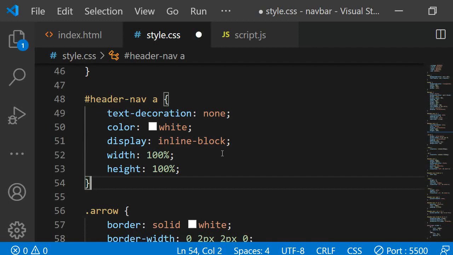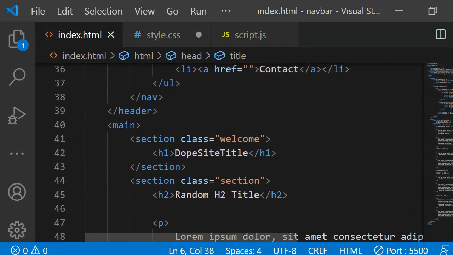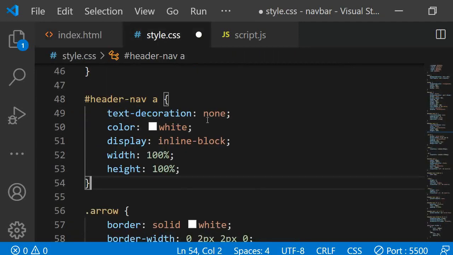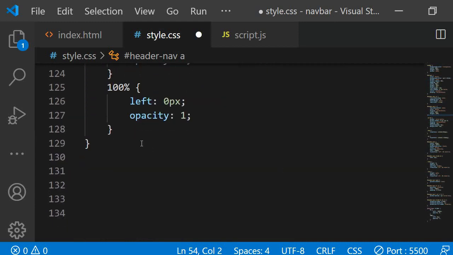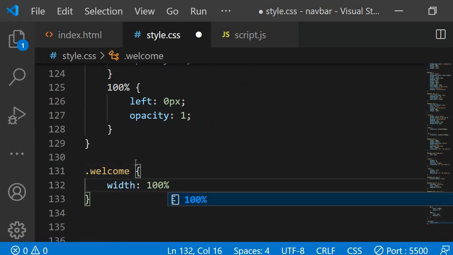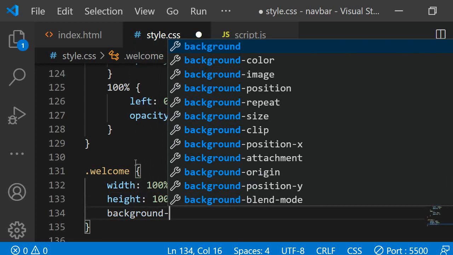Next, I want to style the welcome section, and if you remember, it is the section right below the header. So this one in main with the site title. I want to apply a background image to it, the one we saw of the city. So I will just go to the end of my code and I'll select it using the class selector. I will give it a width of 100% and I will give it a height of 100 VH so that it stretches from the top of the page to the bottom. I will also give it a background image.